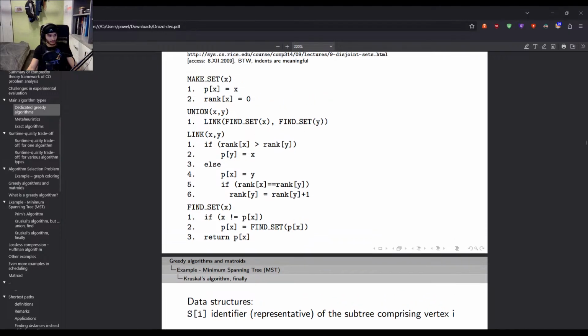Union(x, y) merges the sets containing x and y. Link is a helper function for union, which actually merges two sets based on their ranks to keep the tree balanced. So if rank x is greater than rank y, then the parent of y is x. Tree rank, I think this refers to tree height, but I need to remember.